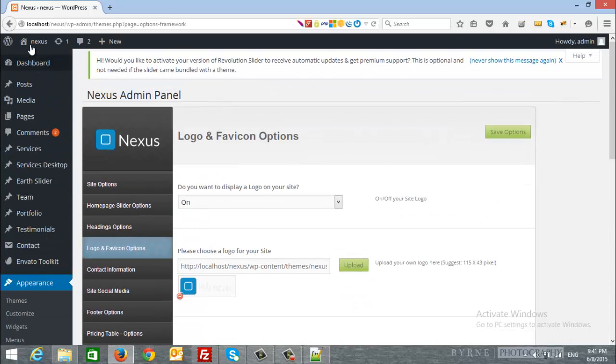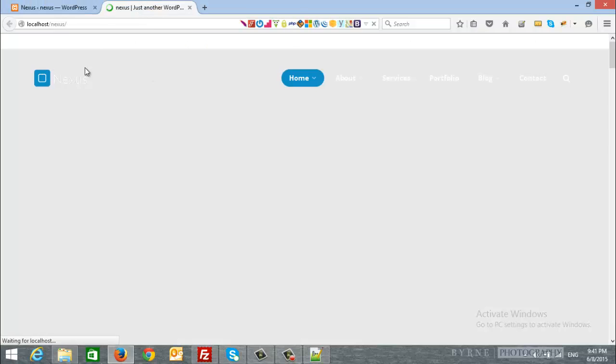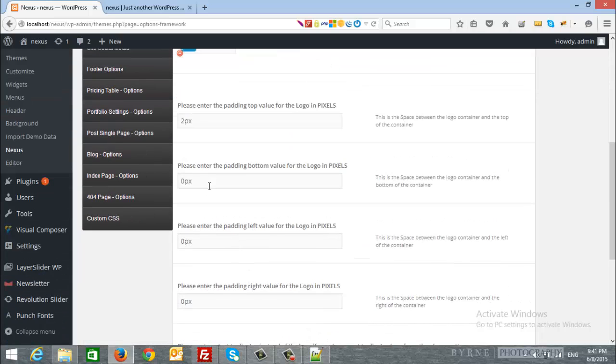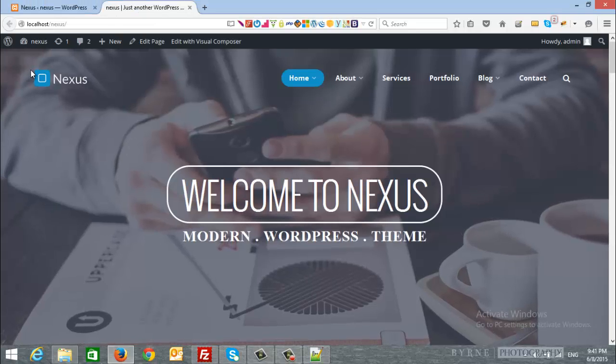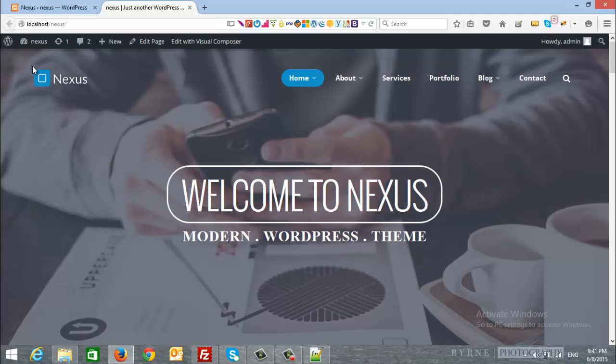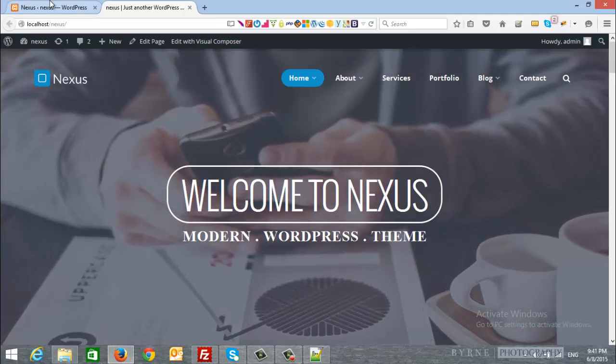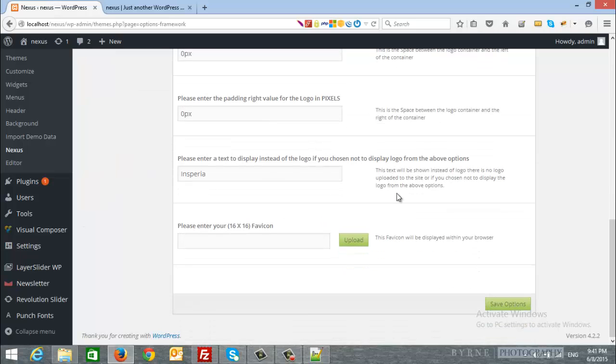So let's see our site. And as you can see, here is the logo after the loading. You will see the logo and the options here for the margins. You can increase or decrease the margins from top, left, bottom, and right. The same for the fav icon.